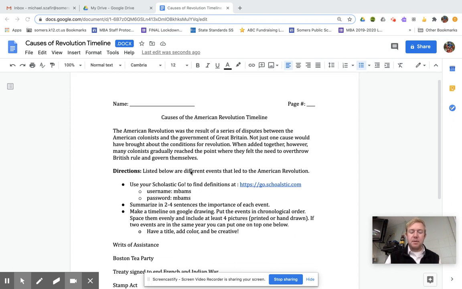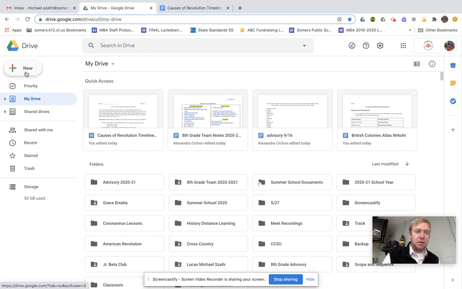Hello, everyone. I'm going to talk to you guys a little bit about how we are going to be creating the timeline today. So what I'm going to do is just take you guys into Google Drawing and just show you how we can easily create a timeline on our tablets.